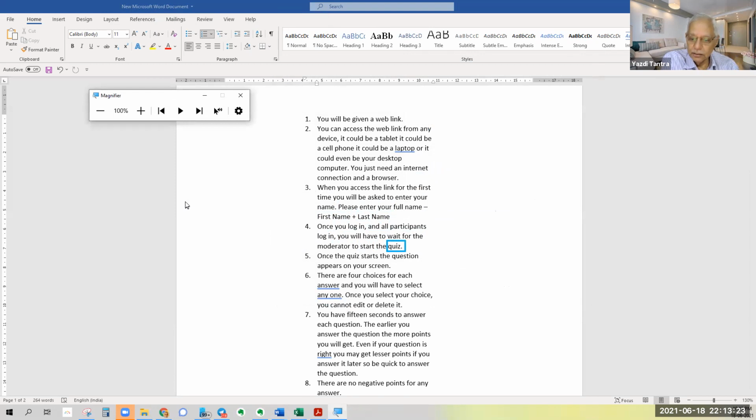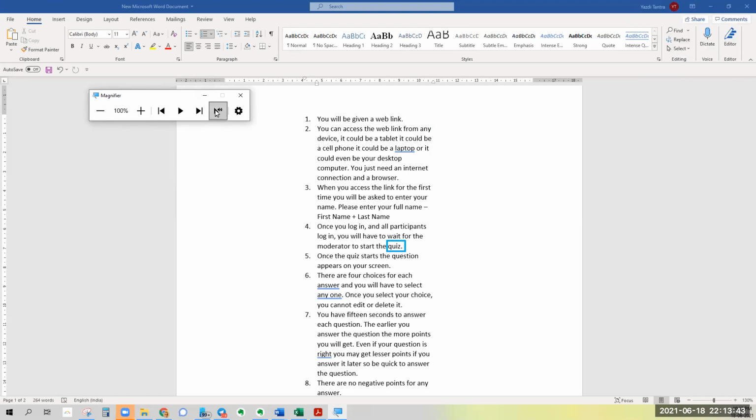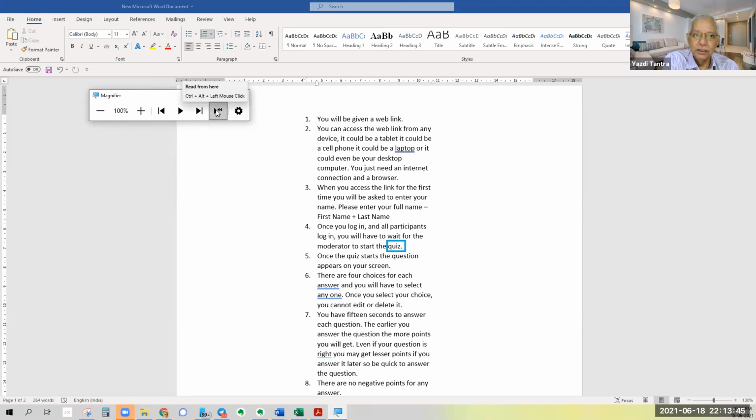Okay, so you have a magnifier cum reader. So it reads out to you the entire document. You can be anywhere in Windows and it will do the needful. Okay, what is the symbol before that gearbox? This one, yes. Read from here. So sometimes it may start right from the beginning. So you just say continue reading from here.